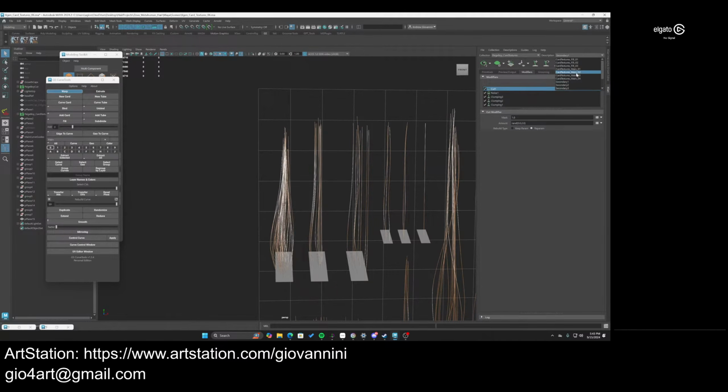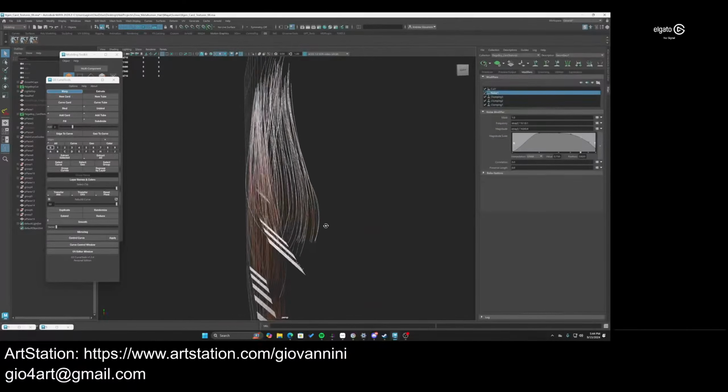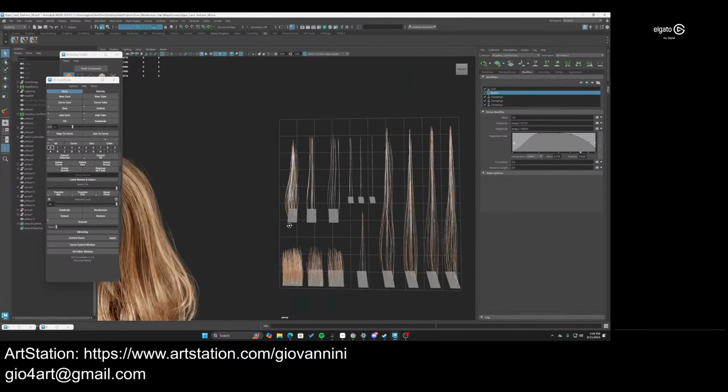What do we have for our main? 35. All right, let's try 35. I want to keep this one fairly narrow towards the tip a little bit. Looks a little crazy from the side, but from the front is what we care about.